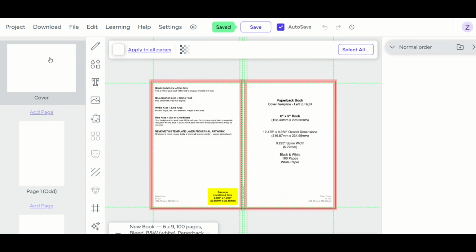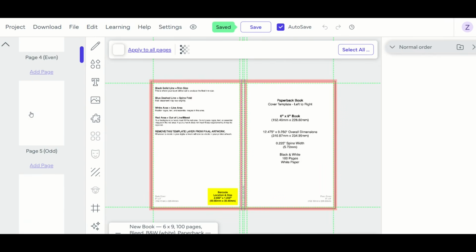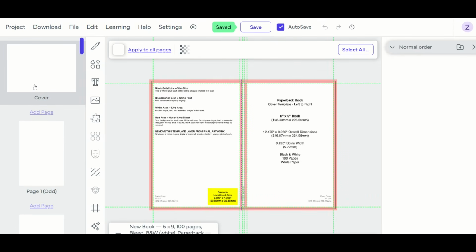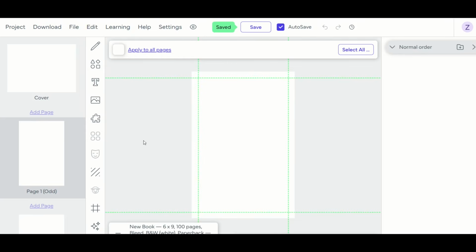Just like that, it brings me to the screen where I've got my cover listed here at the top, and then on the left-hand side, I've got all 100 pages and they're all completely blank. Now I can fill up these pages very quickly. I'm going to click on page number 1, for example.